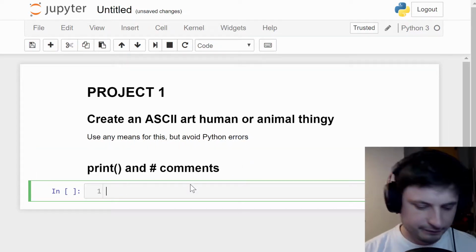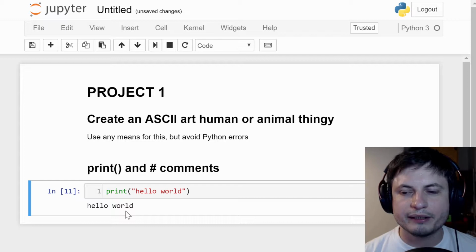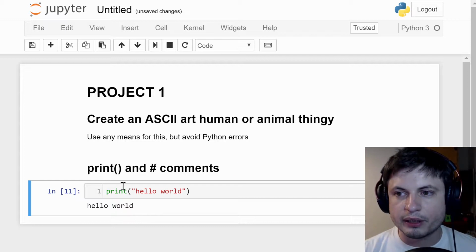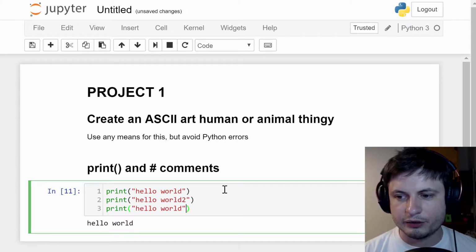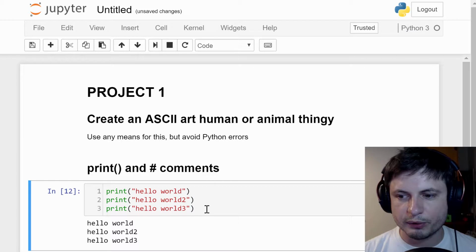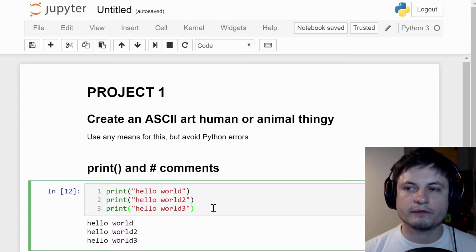The print command is essentially used to print out any text right here in the command line. It really depends on what Python editor you're using, but for Jupyter Notebook, it's always going to be displaying it here. I can actually put a bunch of them here, and you'll see that all three of them will print out one after another. The print command is really important for people.